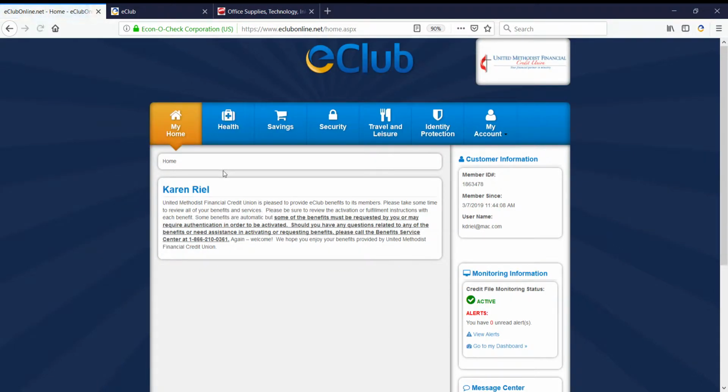And now we're in. This is the welcome page, and you'll notice immediately right up here to the right-hand side, we'll find the logo of the United Methodist Financial Credit Union, so you know you've landed in the right place. Let's jump right into this navigation bar, and we'll start over here on the left with the health benefits.